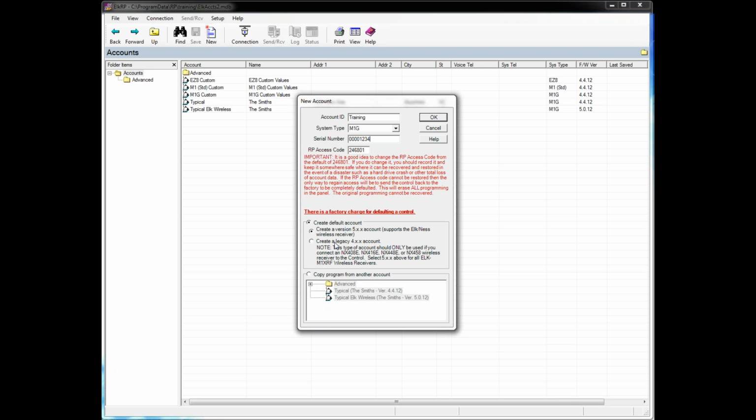It would only be in a situation where you are working with a much older M1 panel that happens to have a CADEX receiver connected to the J3 connector on the M1 board, which is just behind the serial port. So only in that case where you have that older firmware to support the older receiver option would you select the 4.x.